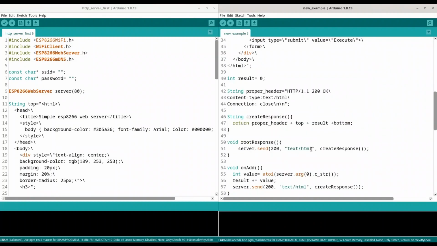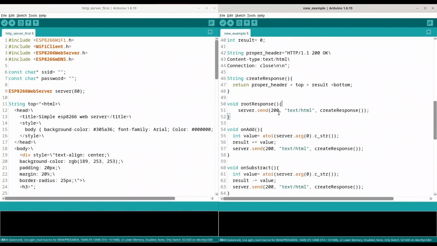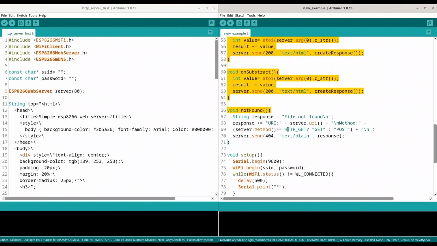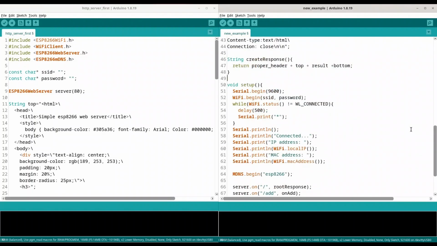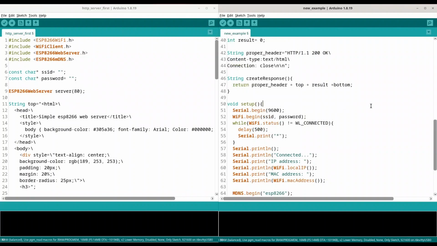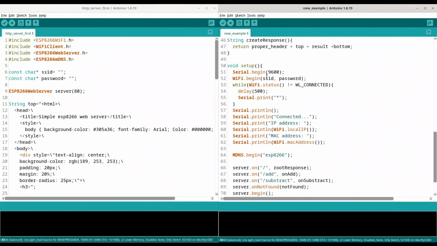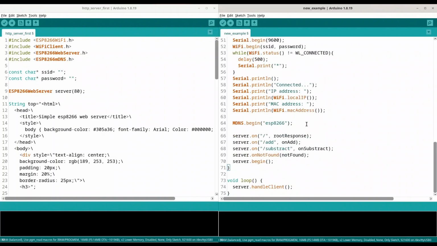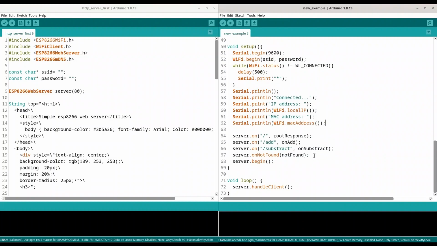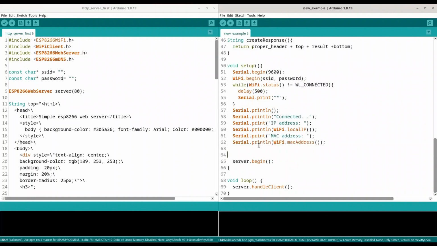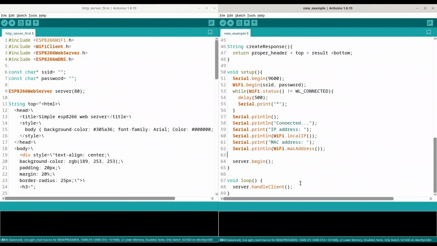And now we are just going to delete these functions. So we don't need root response, on add, on subtract, on not found. We are going to delete all of that. Okay, and now we are going to deal with void setup. So this part is okay. We are establishing a connection with our local Wi-Fi. We are printing data from the WiFi object. Okay, we don't need MDNS. And we don't need these four server lines. Okay, everything else is fine.